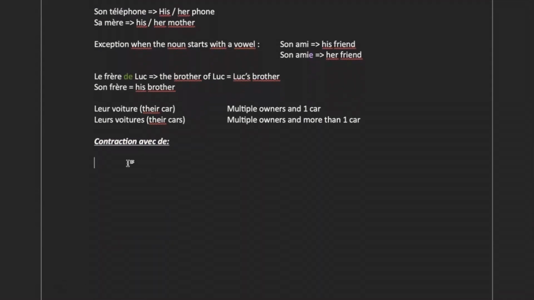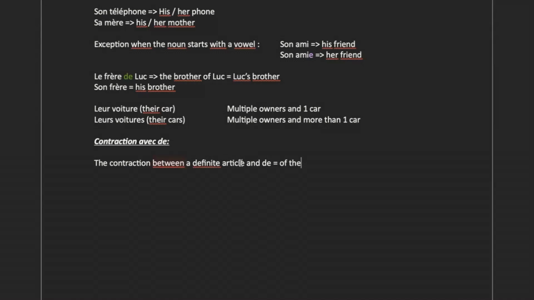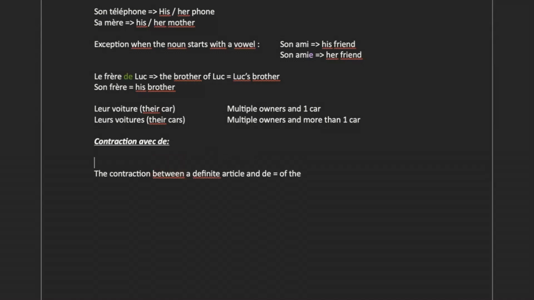We're going to do the translation. I'm going to do that. The contraction between a definite article and de. How do I put that? A definite article and the. D'accord? And that's going to be equal to of the. Okay? The contraction between a definite article and the of the. By the way, I'm going to do that here.